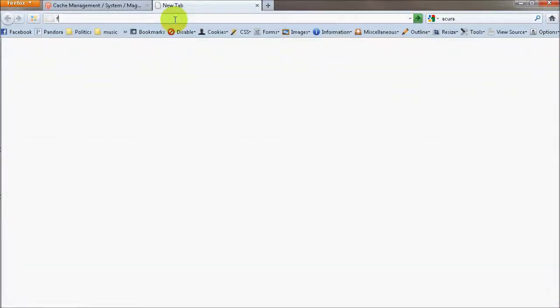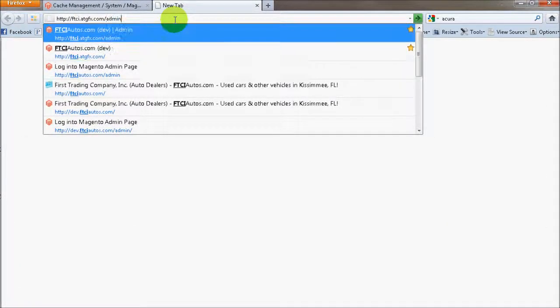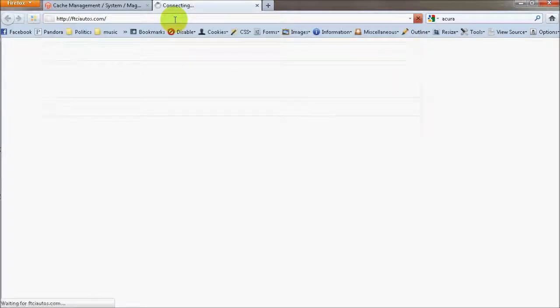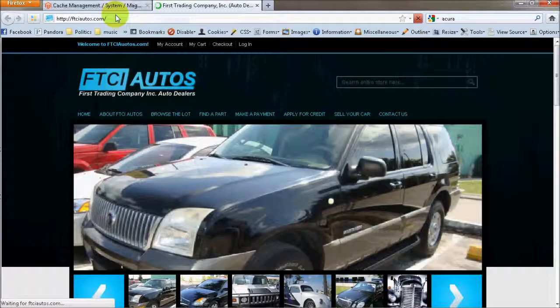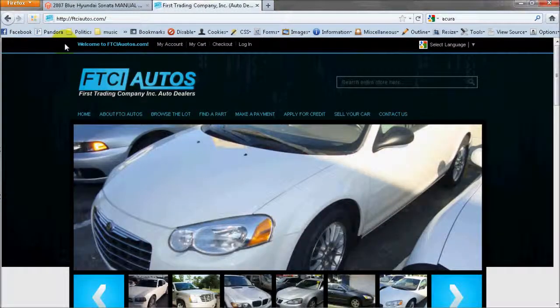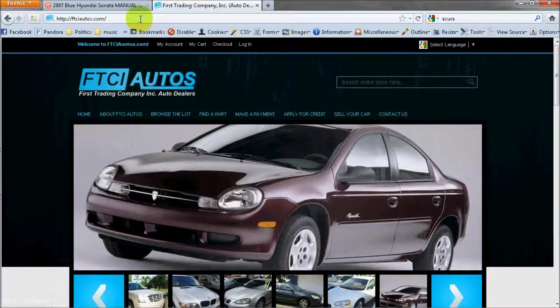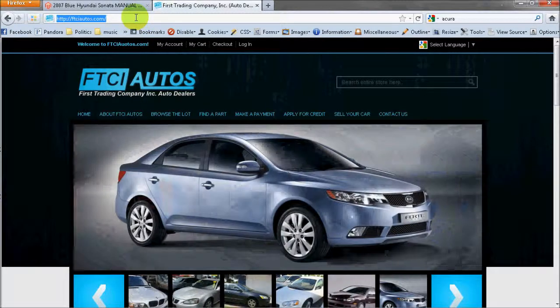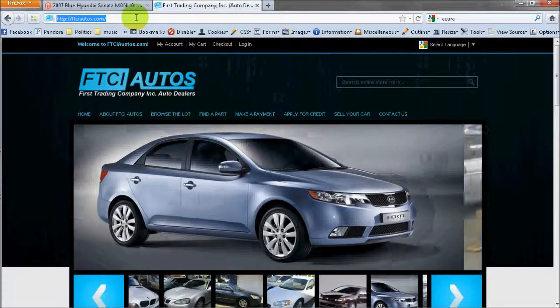While that's loading, I'm going to go ahead and go into the front end of FTCIautos.com just so you can see exactly what went on. Okay, we're going to make a payment through the new payment system.